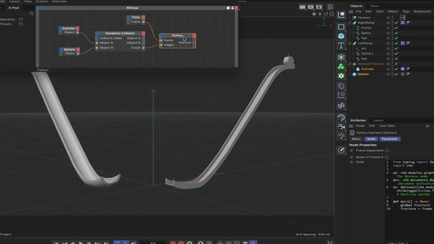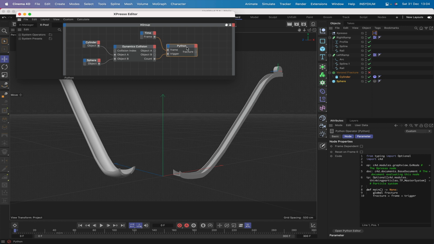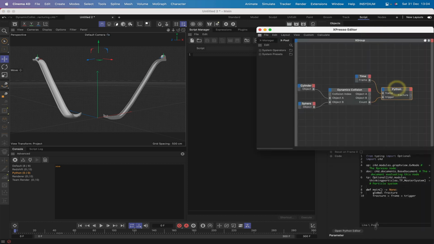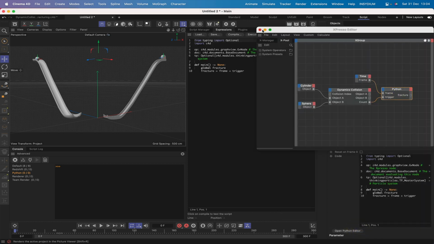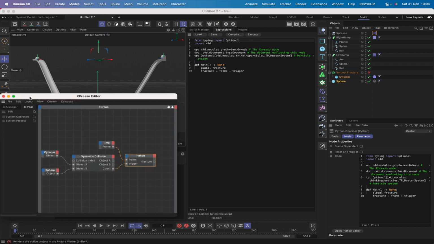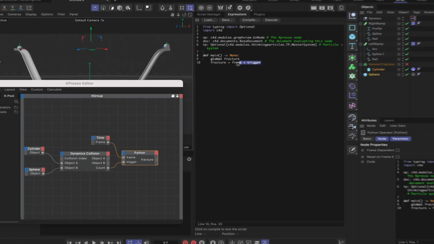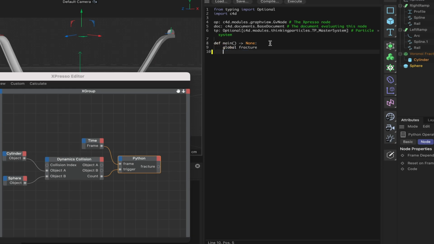And that's all we need to do. They're set up and we're ready to start coding. We'll switch to a scripting layout and open in Python editor, and we're ready to go. So we've got global fracture in there. We can just take this line away. We can also add another variable called breakup. So break underscore up.